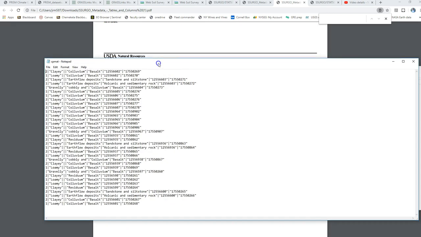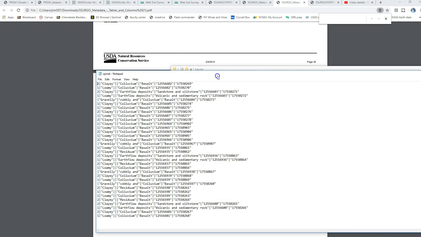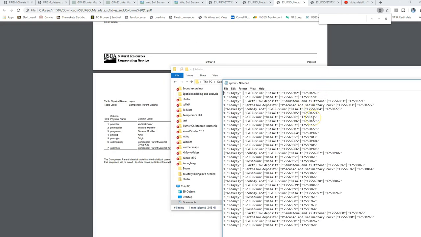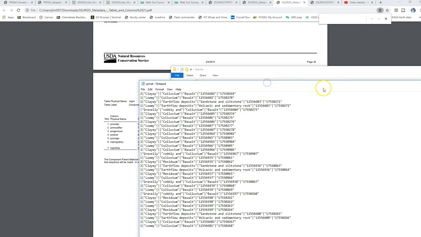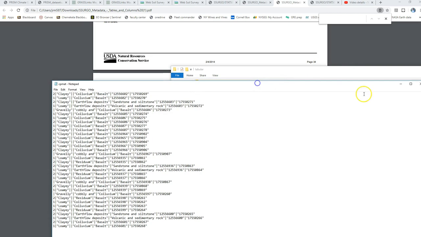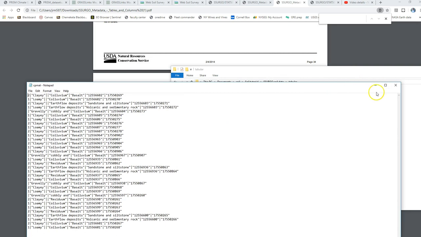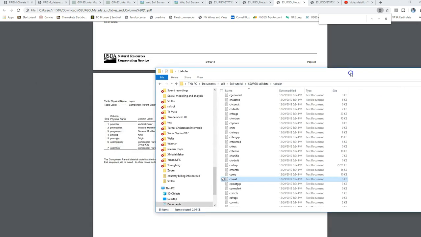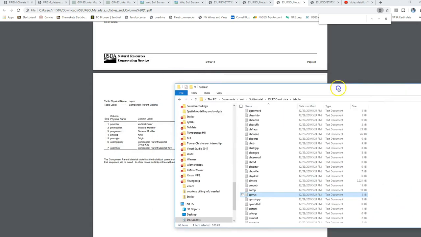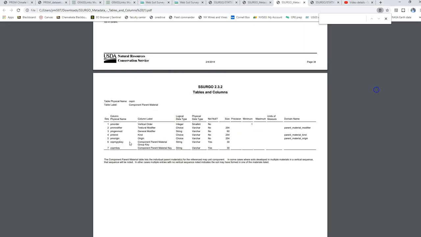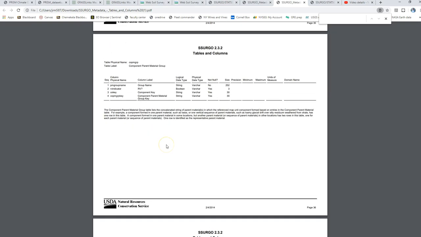Okay? So this could be an interesting layer, some interesting data to put into our map if we wanted it. What we need to do, though, is find the identifiers that are going to be used to link this data to the map. So we have the parent material group key and the parent material key. So what we could do is link.